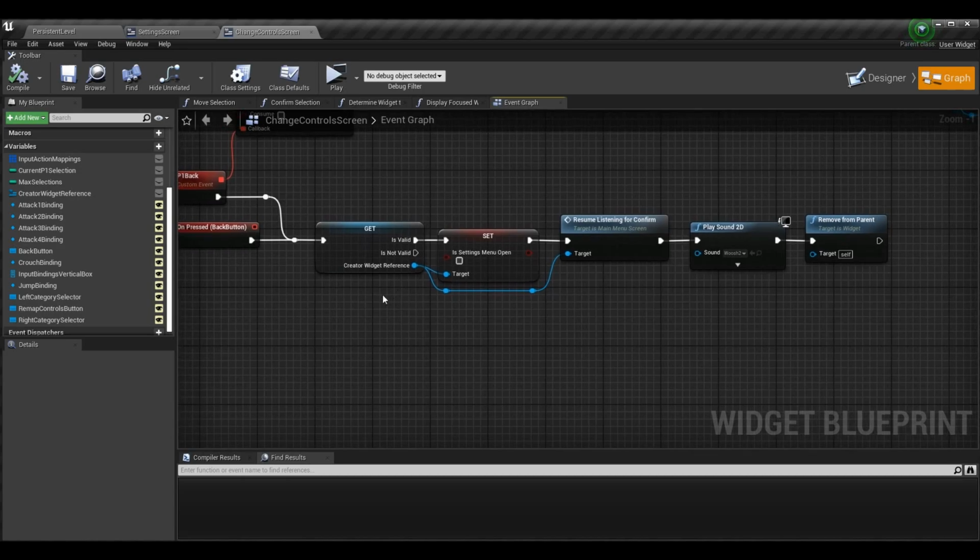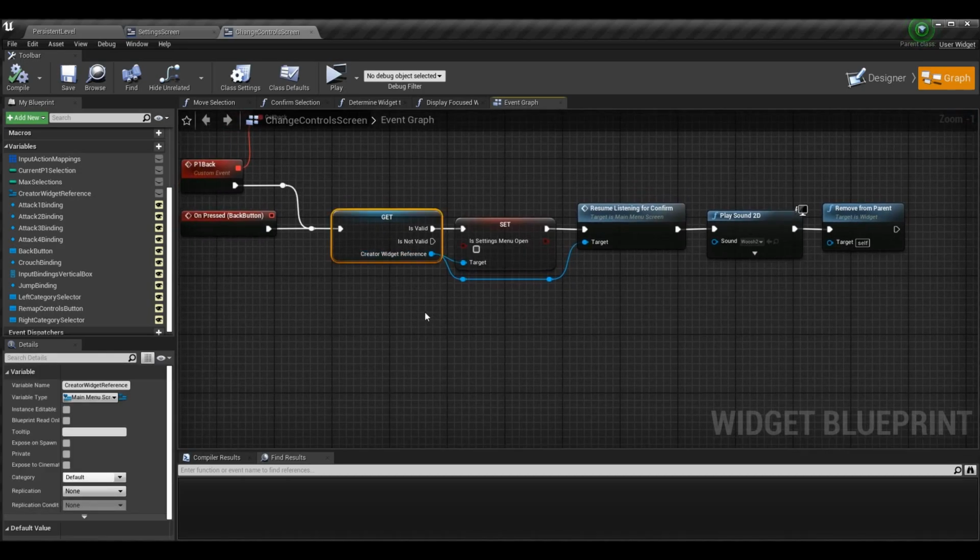But I'll give you a quick rundown. So the creator widget reference, this is our main menu currently, but it's intended to be our main menu or a pause menu, wherever our settings menu could be. We have a boolean, is settings menu open. This is used for several things within our main menu. It's used for keeping track of what inputs should be moving and different data that we need to be displaying.